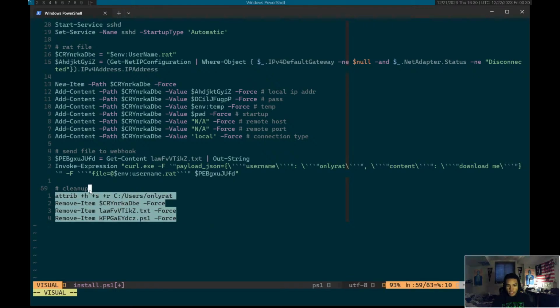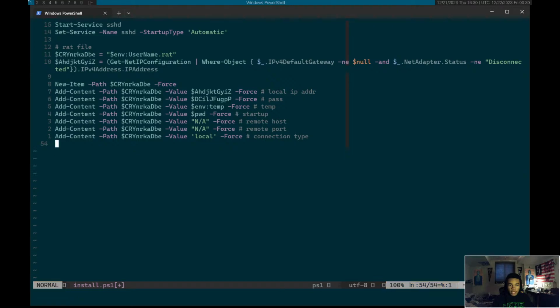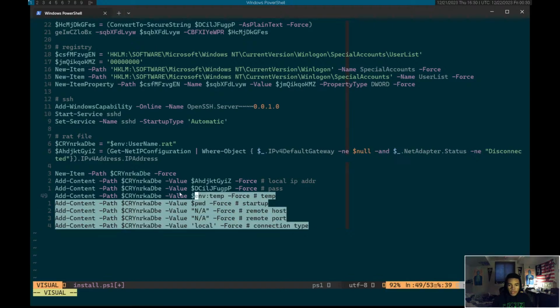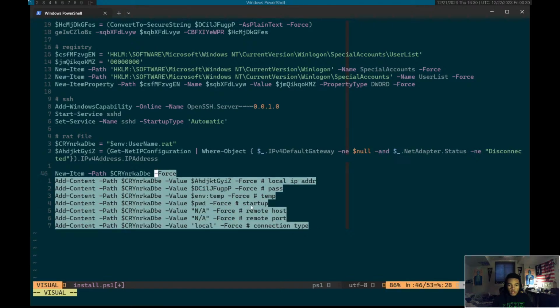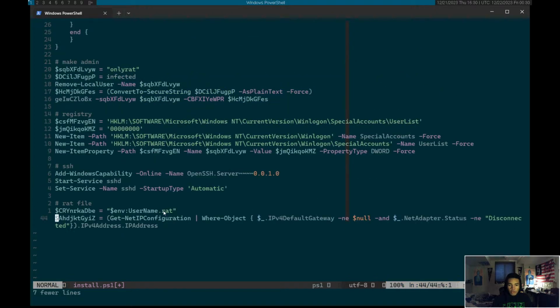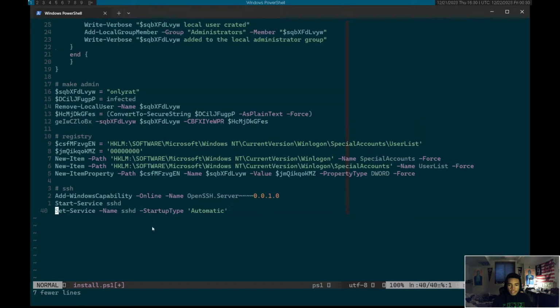Okay, we don't need any of this. We don't need to send anything to a webhook right now. This is creating the log file right there. And we don't need the log file right now. We don't need this, we don't need this, we don't need this. We'll need the SSH stuff. We won't need when logged on, special accounts. Oh, this is what hides the user.